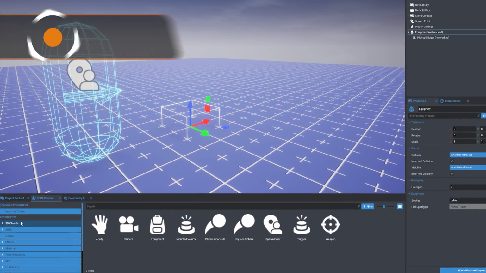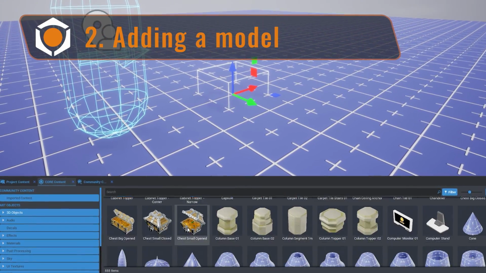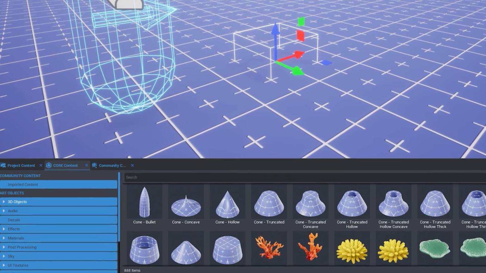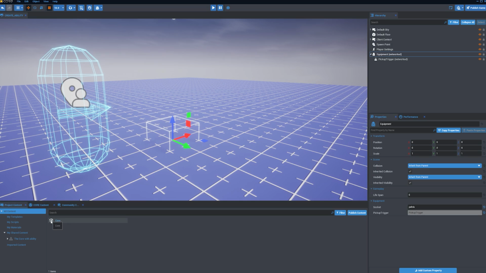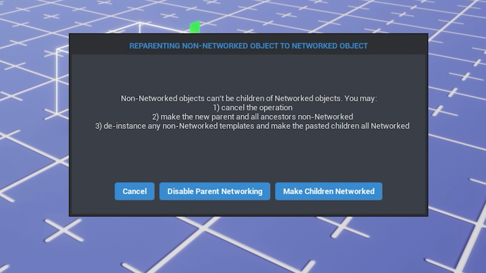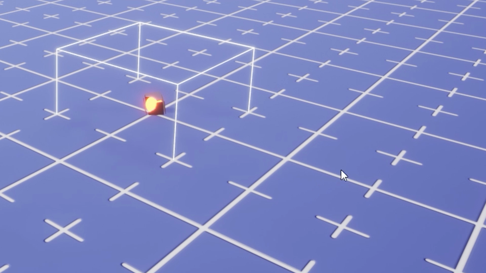Now we want to make it something that we can see. Let's add a model to it that the players will be able to see. You can choose whatever you would like to fit your game, but in our case, we'll use this Core object. Drag your object onto the equipment object and you will receive a prompt asking to make it networked. Select Make Children Networked when this window appears.